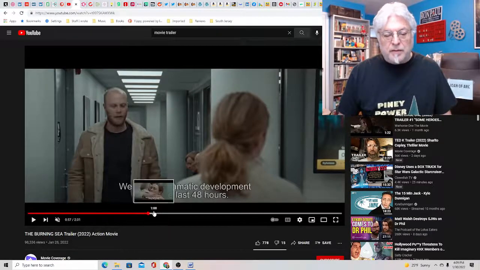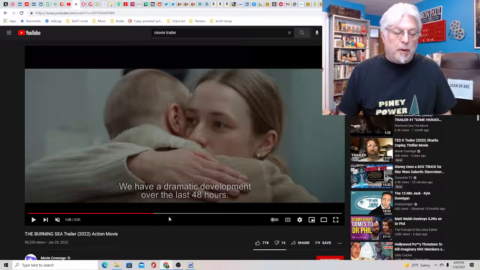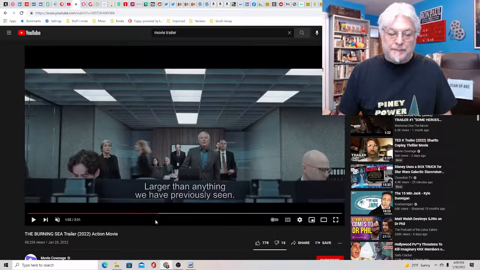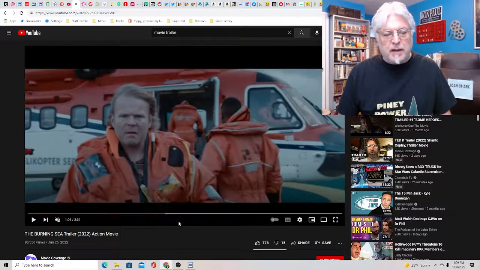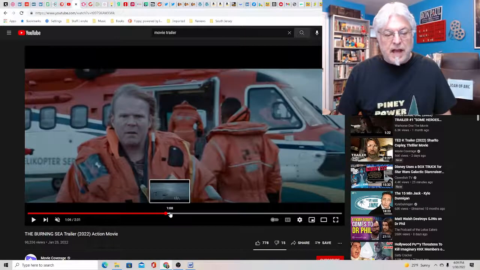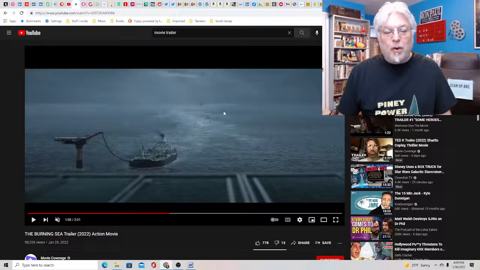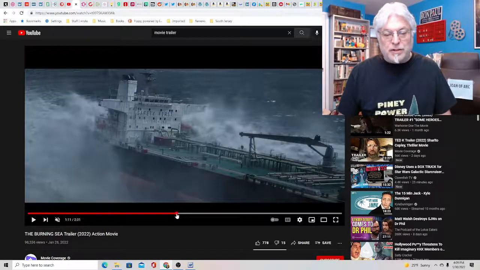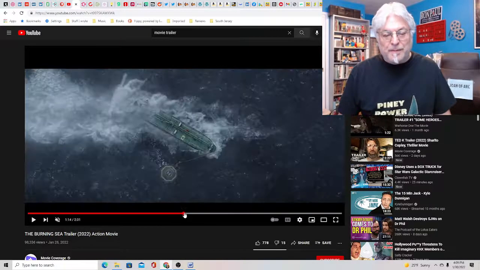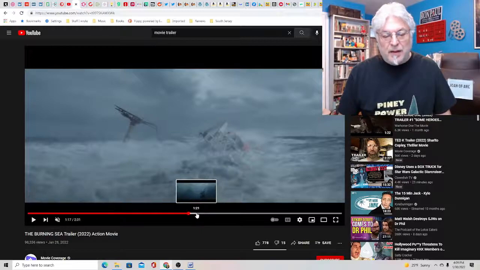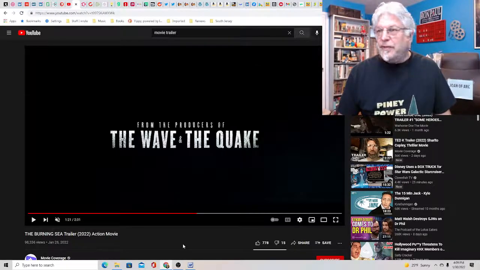And so of course their romance is important in the movie. So this is larger than anything we have previously seen. I'm not sure what it is, but you can see this guy, he's on a helicopter platform watching the oil rig in the distance, and the explosion is so powerful it swamps this boat, the safety first boat, and you know, they have to get off the rig before that explodes.